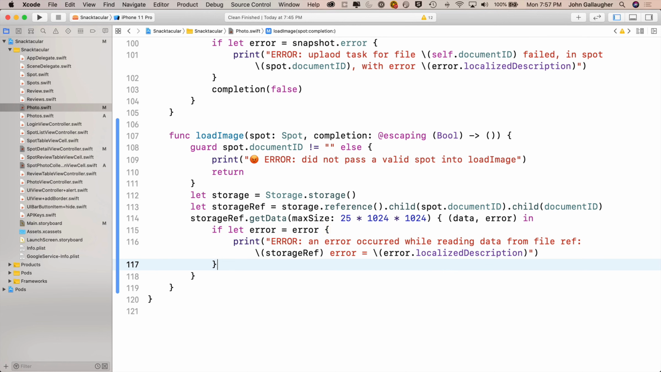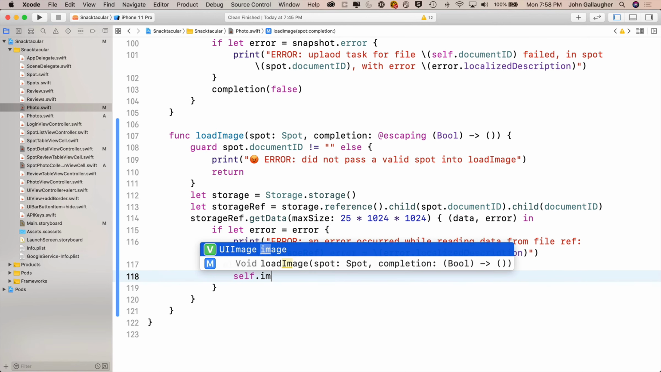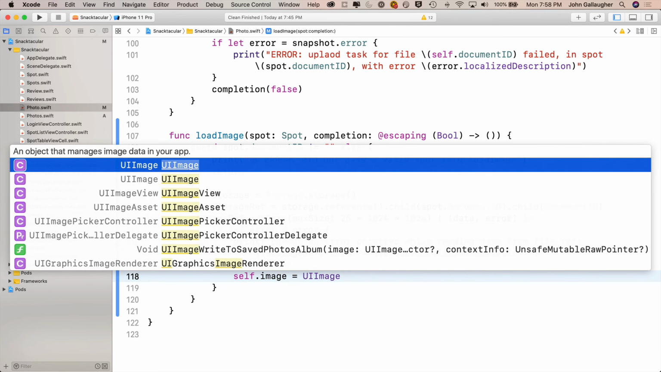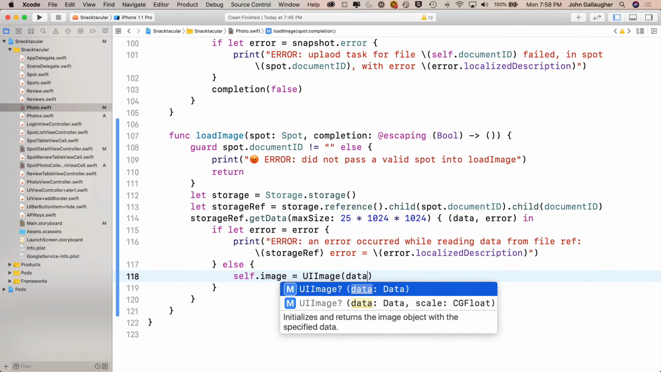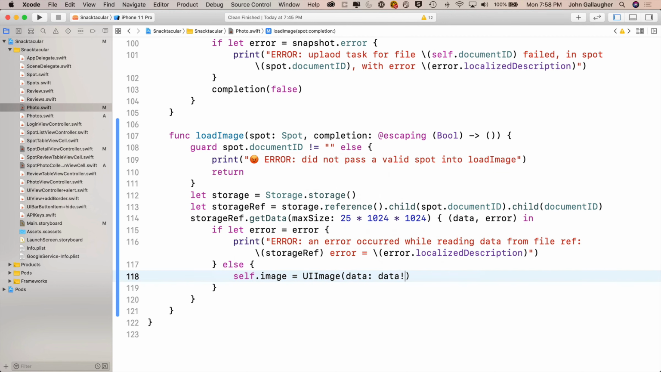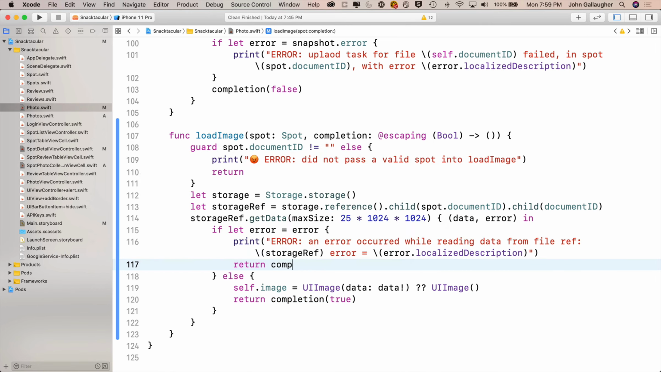Then if there's no errors, we'll say else, open and close curlies, self.image = UIImage(data:). You want to select this first option that just has the data, not data scale. We'll pass in data!. But this UIImage statement might give us a nil, so let's add a nil coalescing afterward with ??. And in the hopefully never occurring situation where we have a nil, let's pass in UIImage(). That just gives an empty image that's different from nil, and it won't break our code. And let's not forget our completion flags. So inside the else clause, we'll add return completion(true). Inside the if clause, we'll say return completion(false).